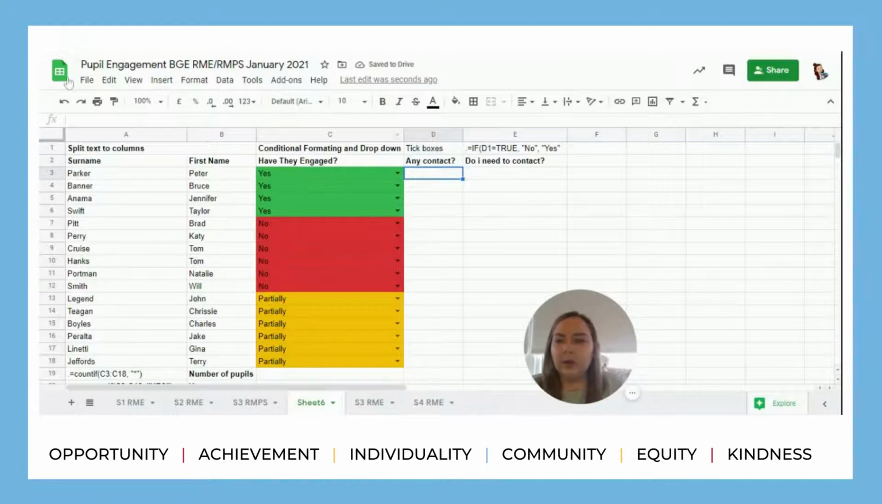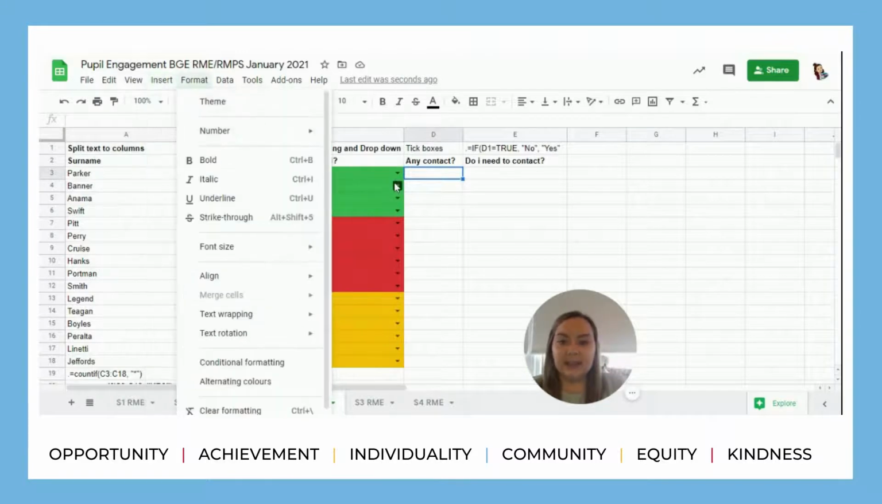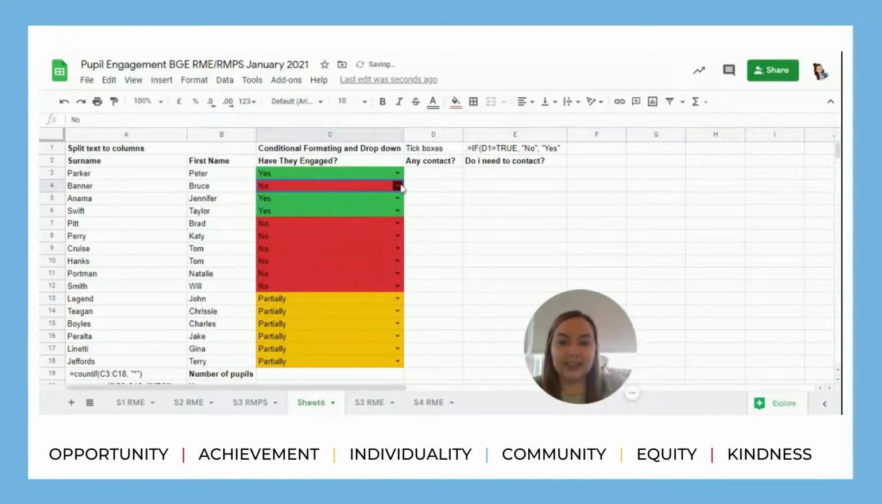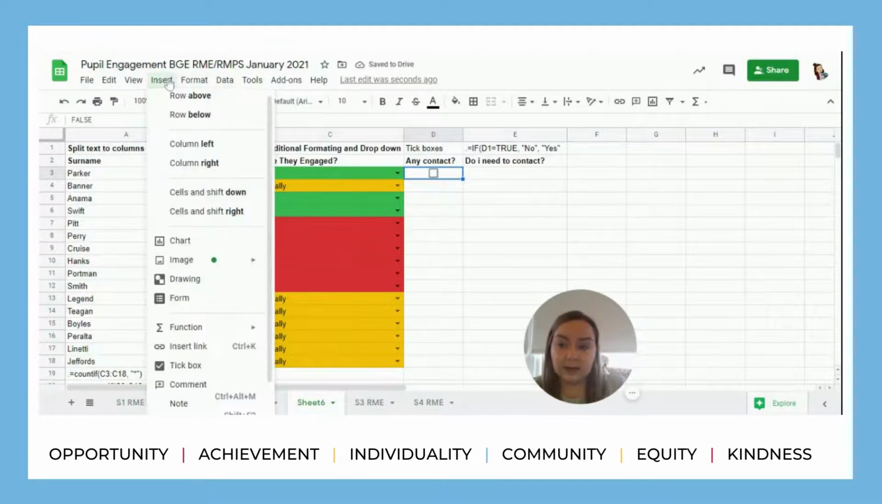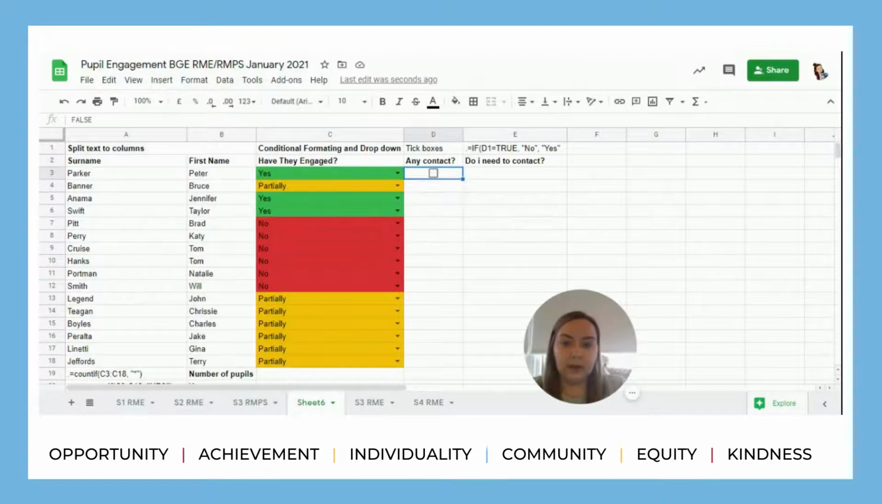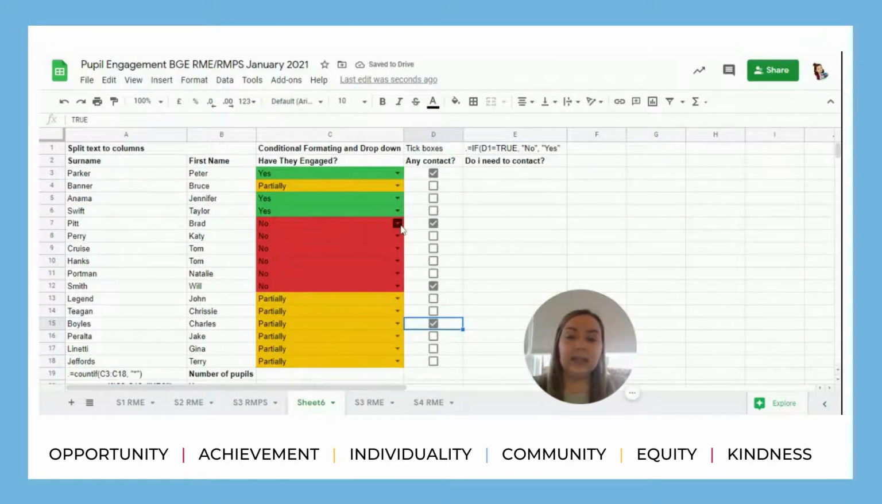Now, if you were to use tick boxes, it is easier than using the drop-down menu. However, it doesn't give you as many options. It's just a yes or a no. If you want to insert your tick box, you go to insert and then tick box. Nice and simple. I'm going to drag that down so every single pupil has one, and you can highlight this and tick it as you go. It's just an easier way and less complicated than using the list.